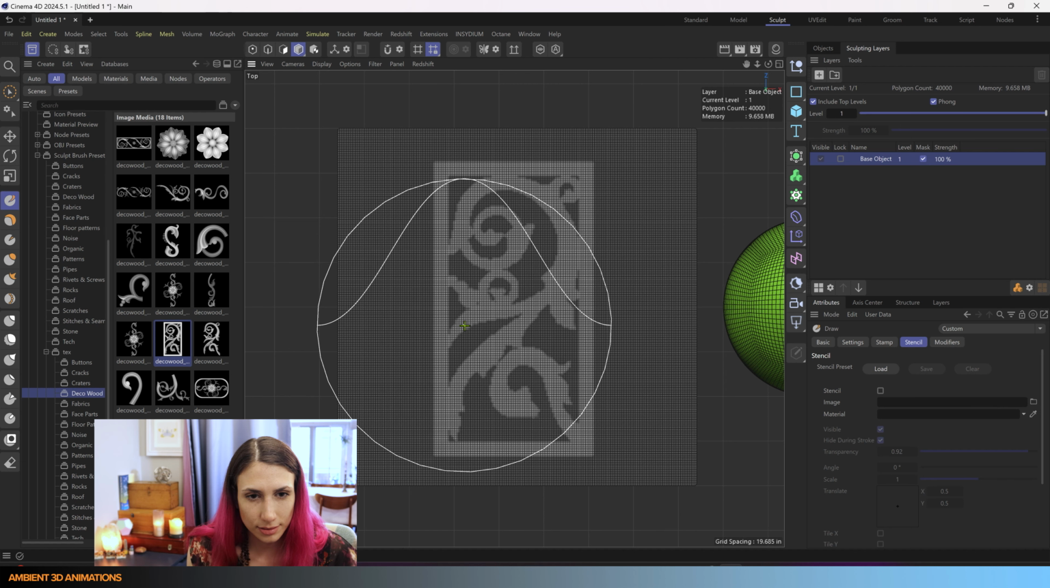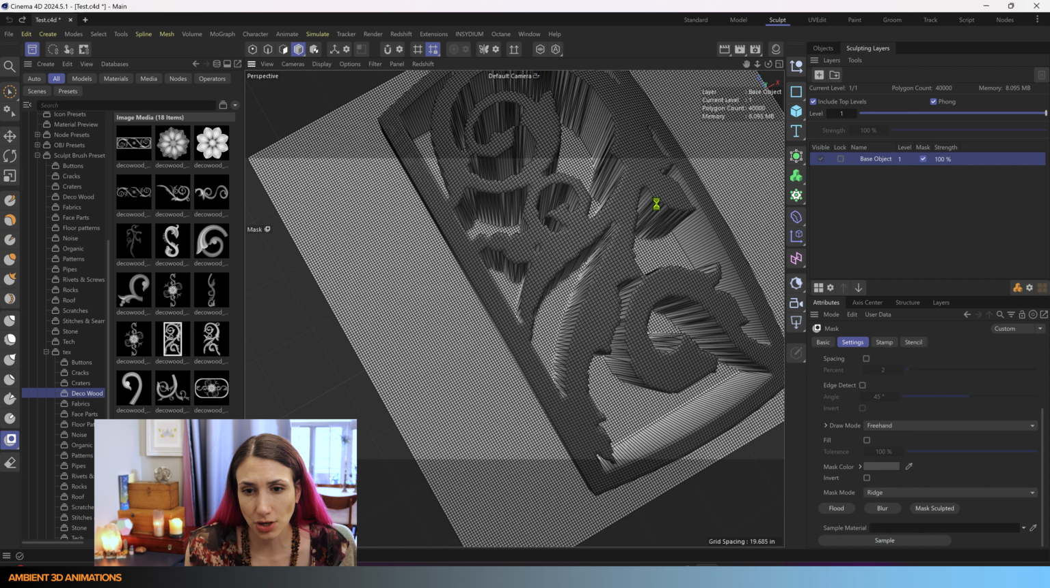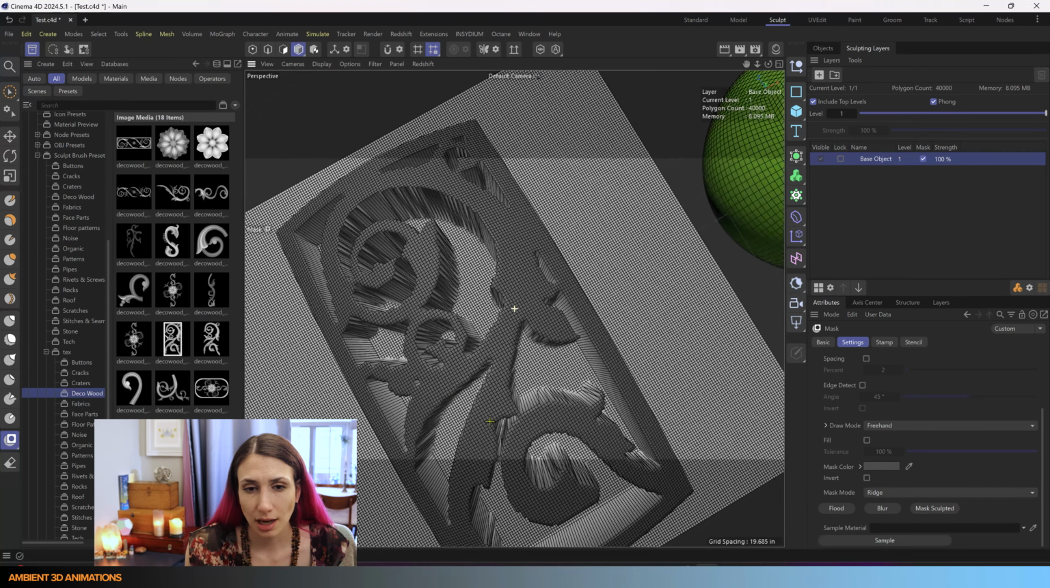to crevice, you can see that it only draws on the low points of the mesh, which is really cool to be able to control masking that way. You can also do the reverse with ridge. Now you can see that we're only really drawing on the high points of this mesh.